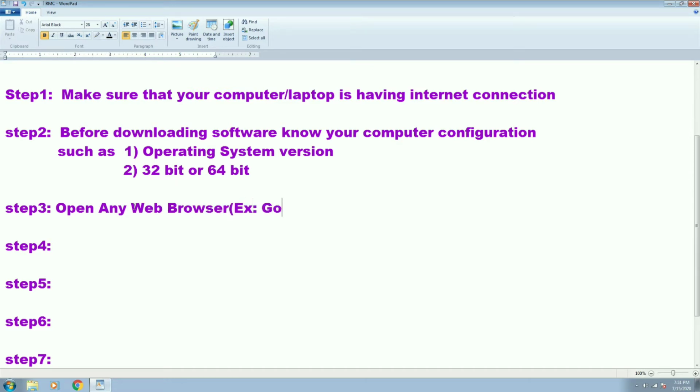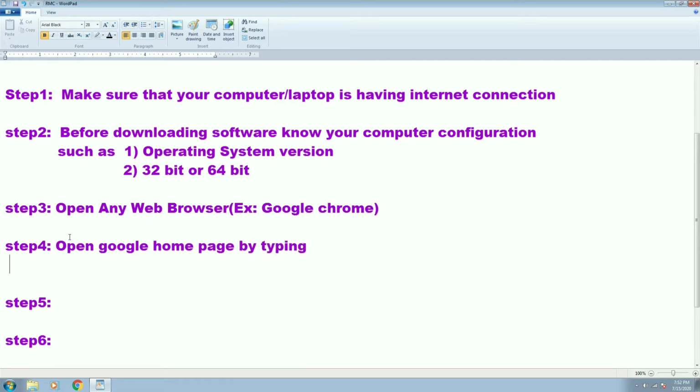So in step 3, open any web browser to open web pages from the internet. For example, Google Chrome. Now open the Google home page by typing https://www.google.co.in. Why? Because we want to install the software which is suitable to your computer or your laptop. If I tell any specific software, that may work for your computer or that may not work.